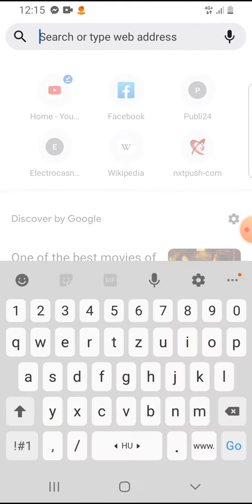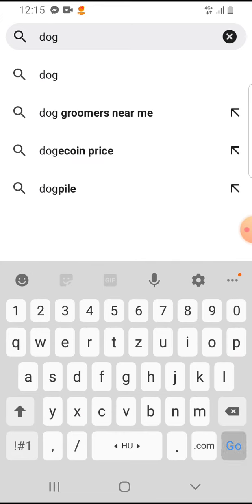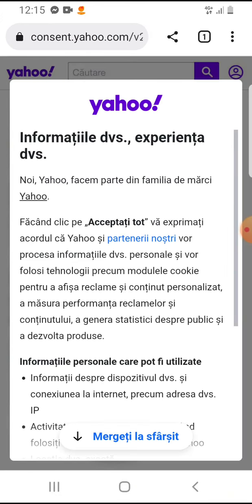And if you're searching for something, for example, you are searching in Yahoo.